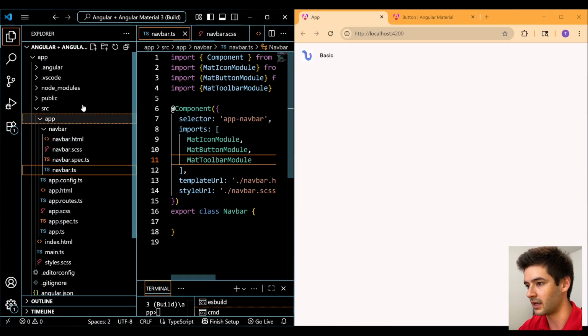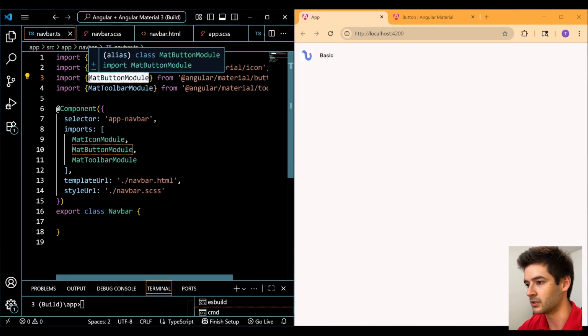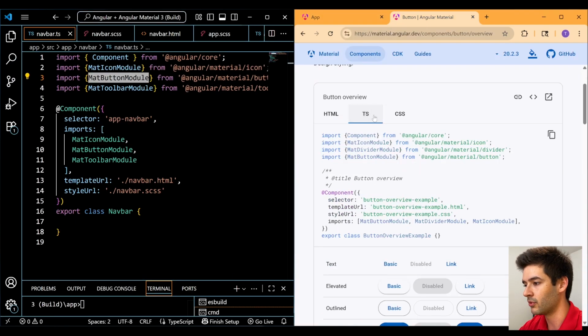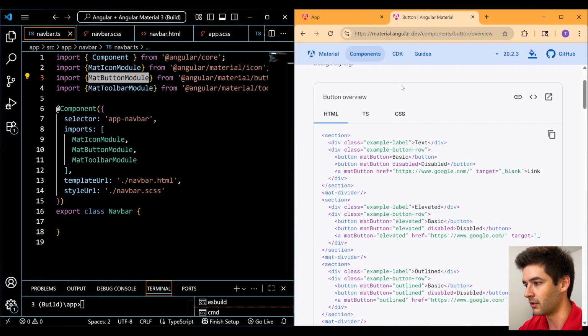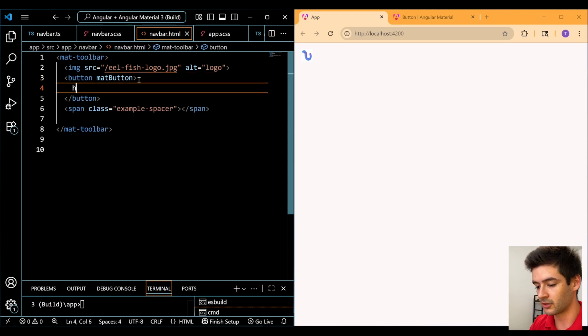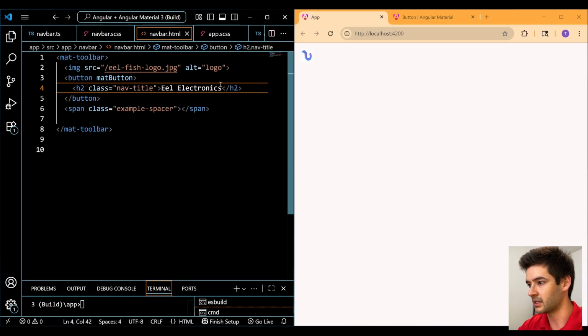So if I go back to the navbar.ts, you guys can see that the MatButtonModule is already being displayed. So if you guys have an error pop up, what you need to do is go ahead and import the TypeScript that you need to successfully display the button. And inside of this button, I want to get rid of the default text here, create an H2 element with the class of nav-title, and simply paste in the title.